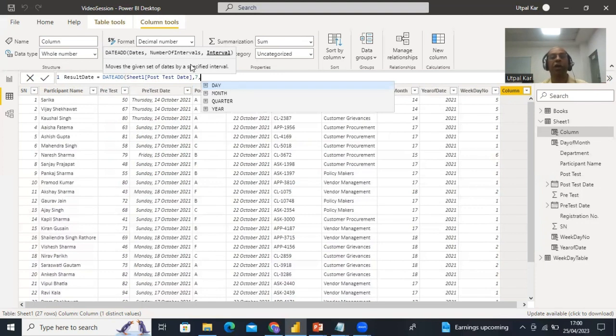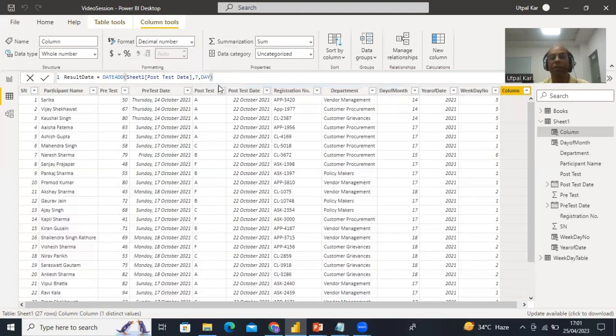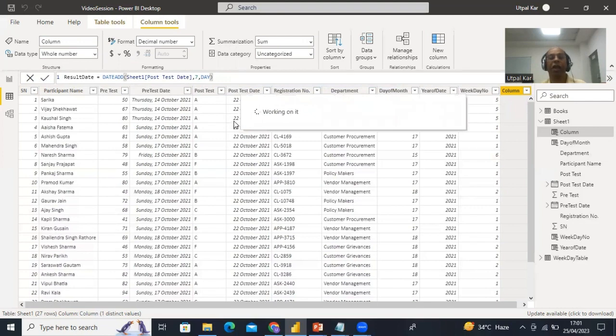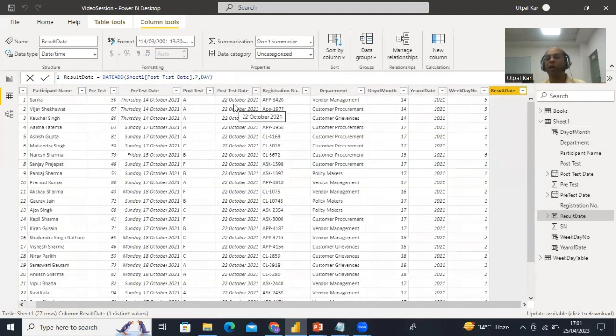Now it will clearly tell you whether you want to add days, months, quarters, or years. So these are all the 4 possible values in the third parameter. Now, because we have said that we have to calculate 7 days ahead, I'm taking day, closing the bracket, and pressing the enter key. Definitely mind it, this time we have taken post test date.